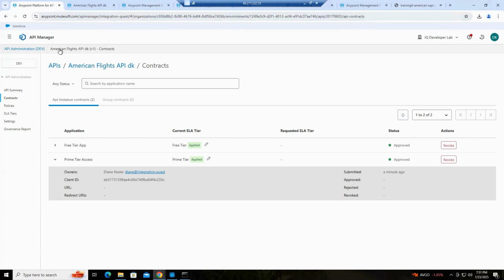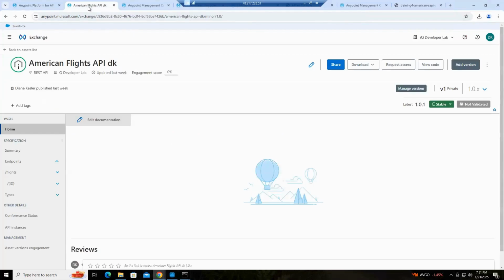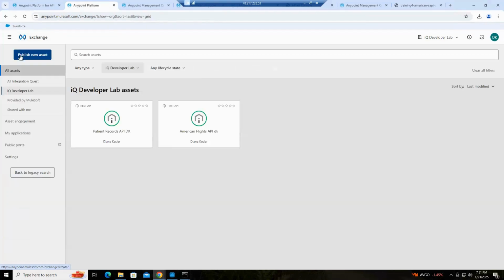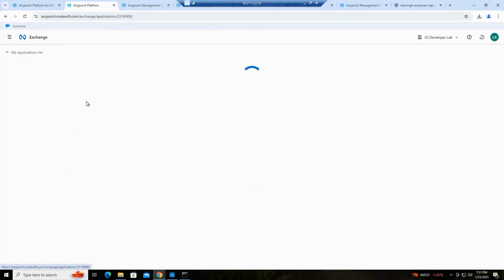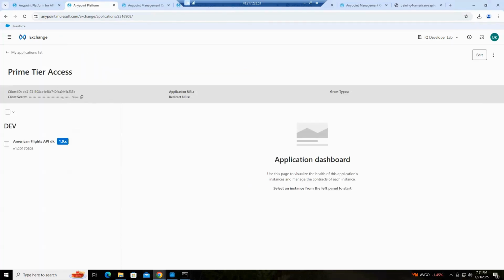Okay. So once you approve it, then that person that was waiting will get a notification that it's been approved, and they can come back to Exchange, go to their applications, and there is their prime tier access, client ID and client secret. Okay. And these are the ones that we want to use going forward.